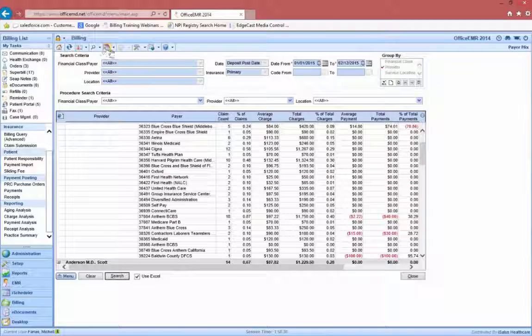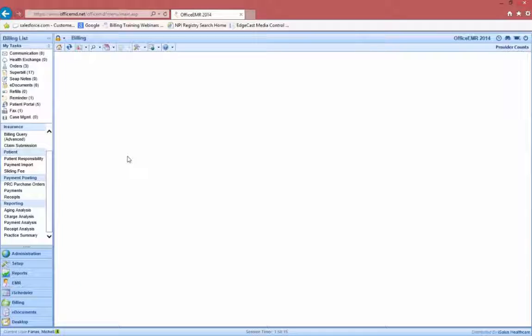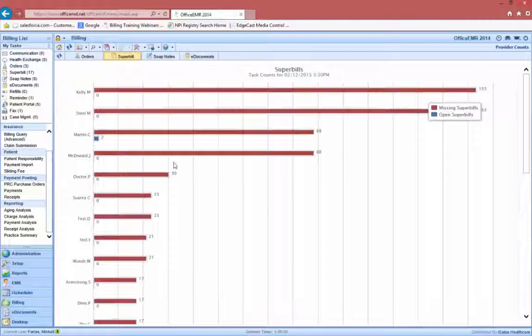The next report you have is your provider counts. Provider counts allows you to see the MyTask count for your practice. And you could view it for orders, super bills, soap notes, or e-documents. In most cases, the most pertinent part to the billing is the super bill. So by clicking on super bill, you can now view the MyTask counts for each user within your practice.